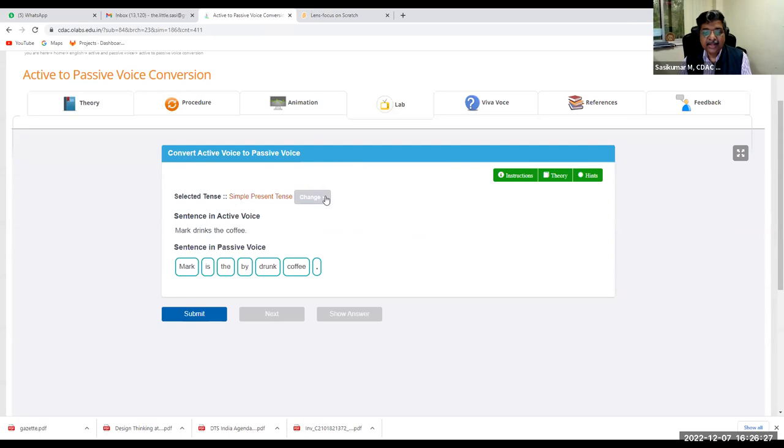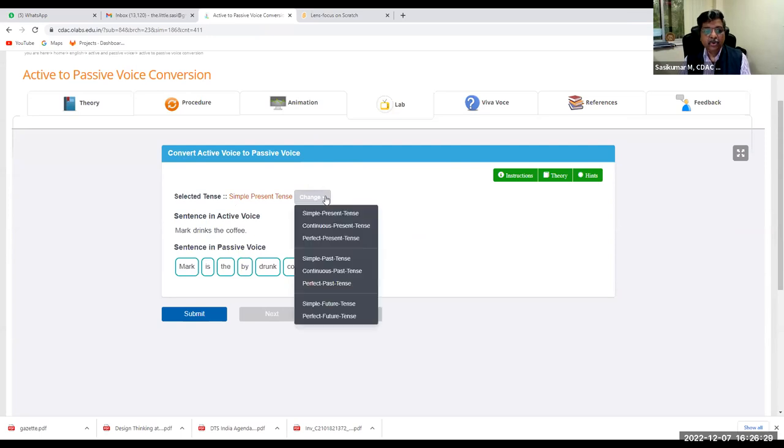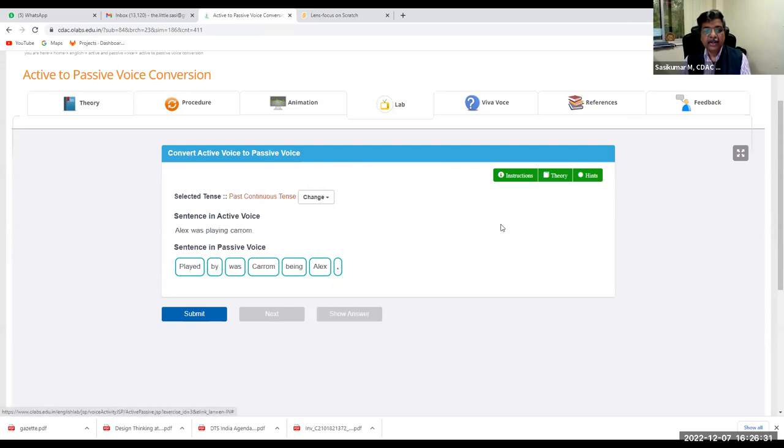So you can select which tense you want to try. So you can choose any of them. Let's say continuous past tense. Okay. So what happens is when you select a tense, the system generates a sentence in that tense for you. Alex was playing Karen. Okay. So this is a sentence that is given to you and you have to convert it into passive voice.